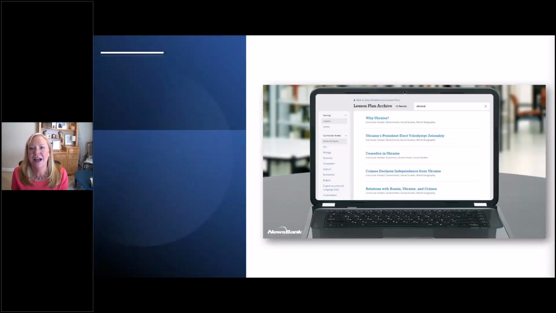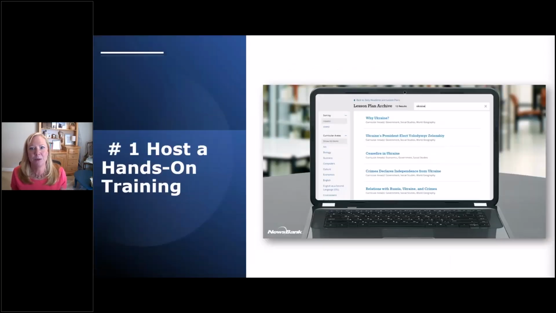Number 1, host a hands-on training. Similar to what we're doing here today, NewsBank offers complimentary training sessions for our customers. Gather up a group, maybe there's new staff, new teachers, or people that would like a refresher. Matt's team will be happy to take the group and show them how to use the resource to best fit your needs.